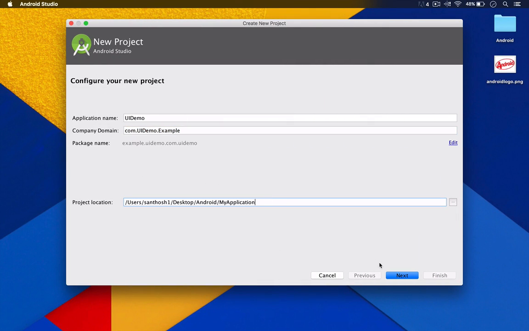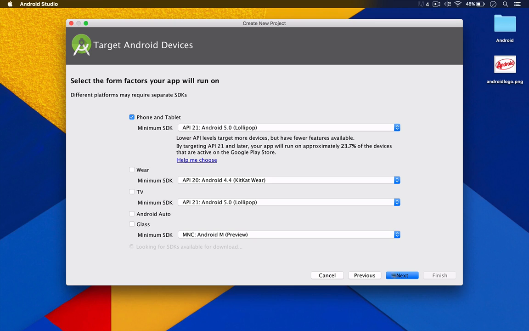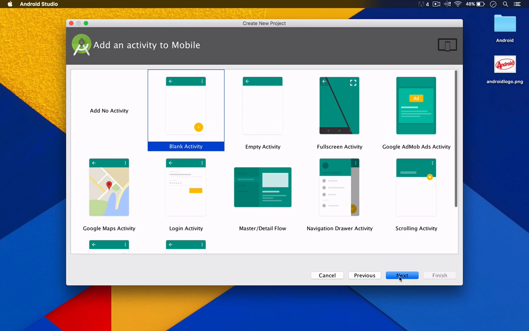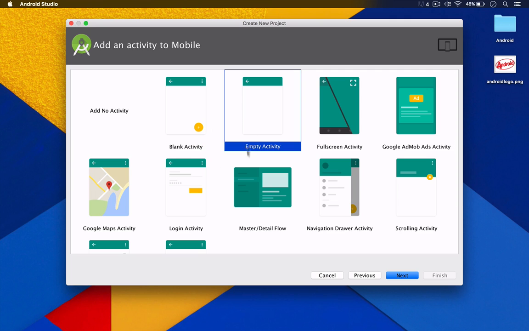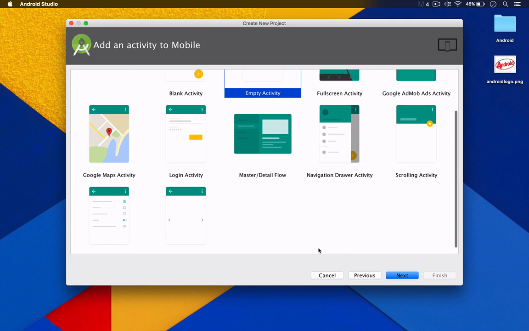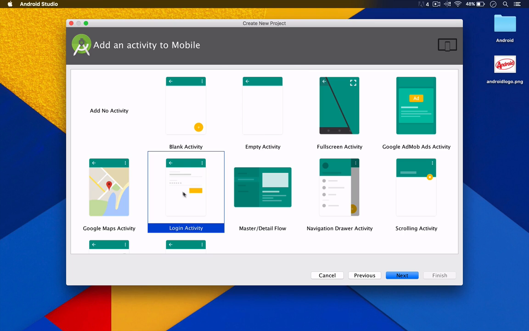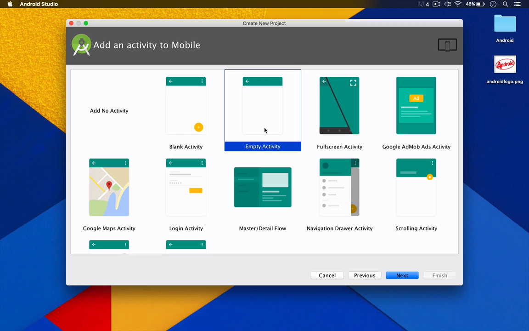So here we go, the project location is there. Clicking next, I'm selecting the minimum SDK as 5.0. Clicking next, I'm selecting an empty activity. The reason I'm not selecting any other activity templates is because I'll get a lot of boilerplate code for login activities and all these things. So to avoid the boilerplate code, I'm just going with empty activity.